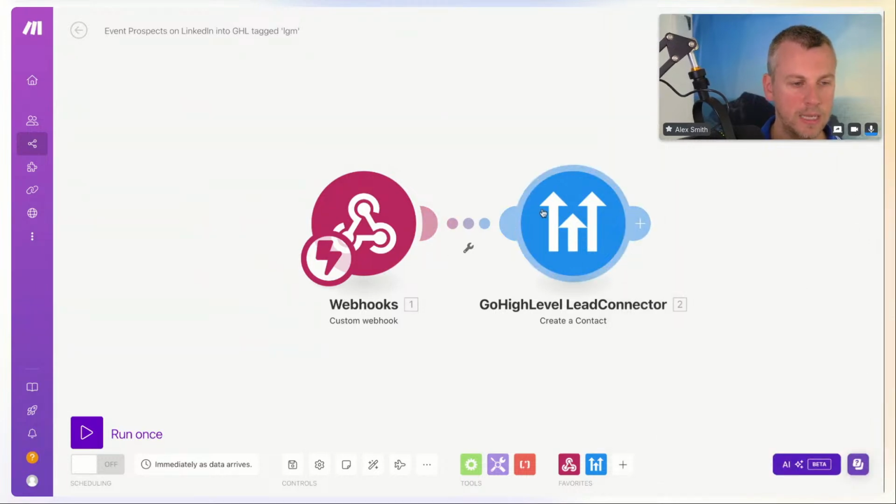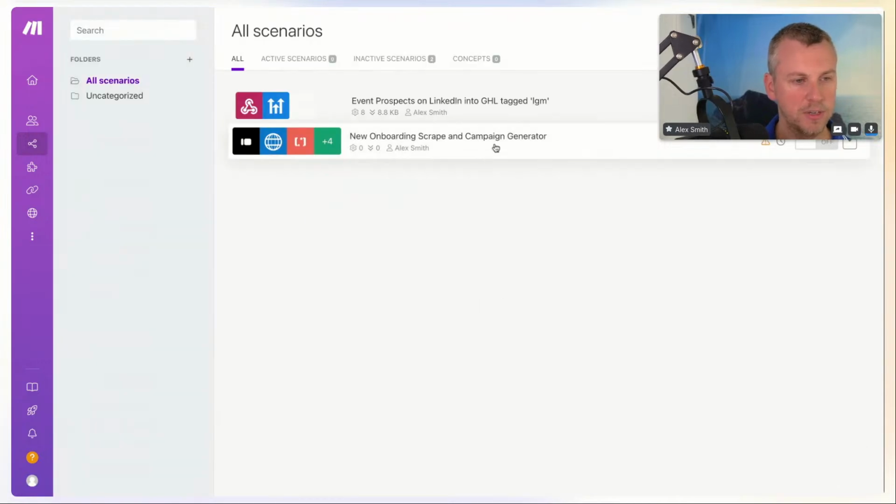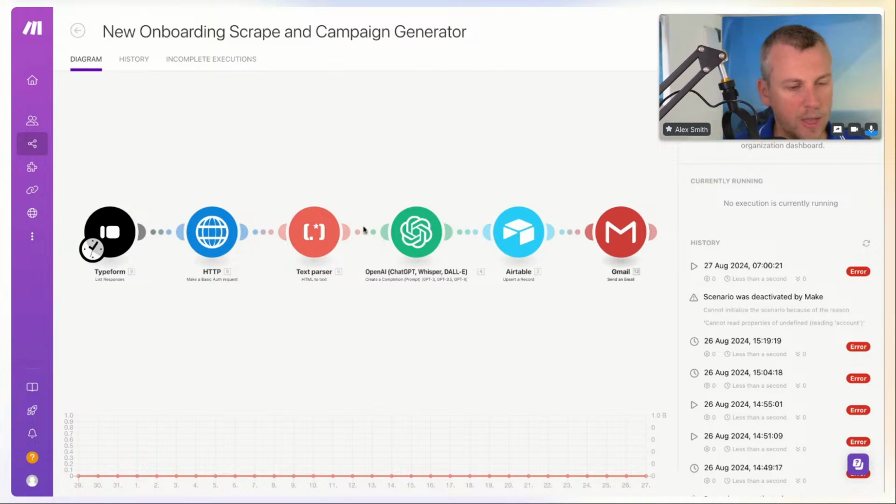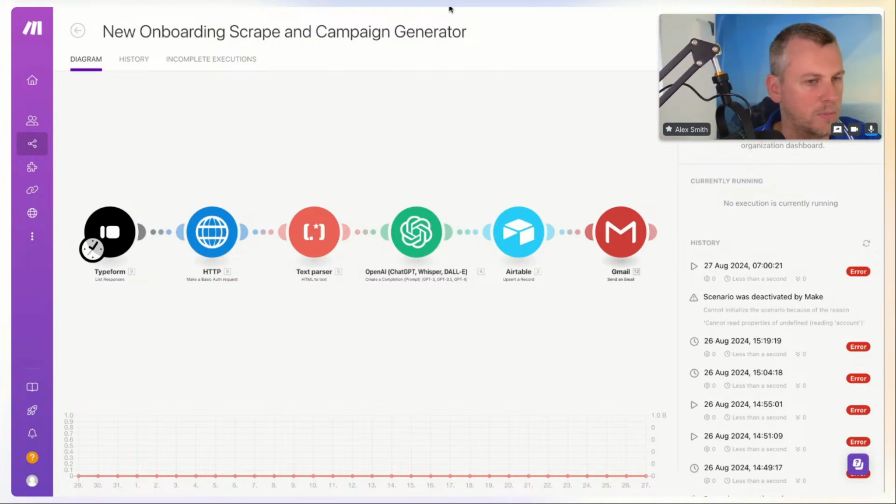Now, what you can do, as I was saying, is actually leverage AI within these scenarios. So here is one, just to put it into context. We've got this scenario here where we've got a Typeform. Typeform's a data collection form.